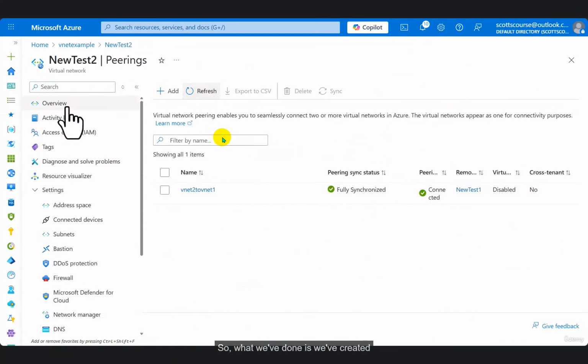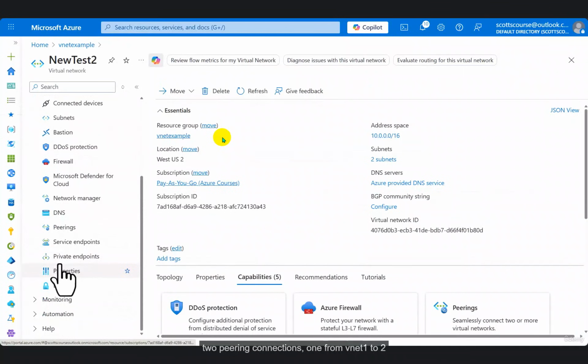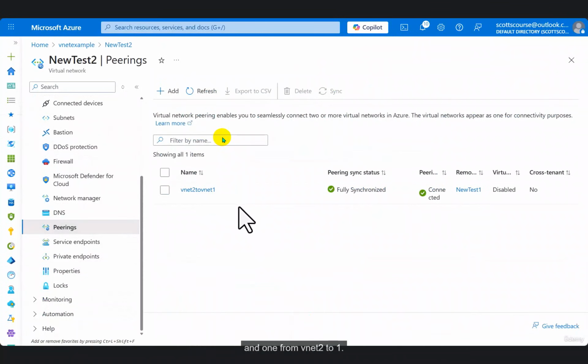So what we've done is we've created two peering connections, one from VNet 1 to 2 and one from VNet 2 to 1. And now any device on either of these virtual networks can see and communicate with any other device on the other network. And so this is a peering relationship.